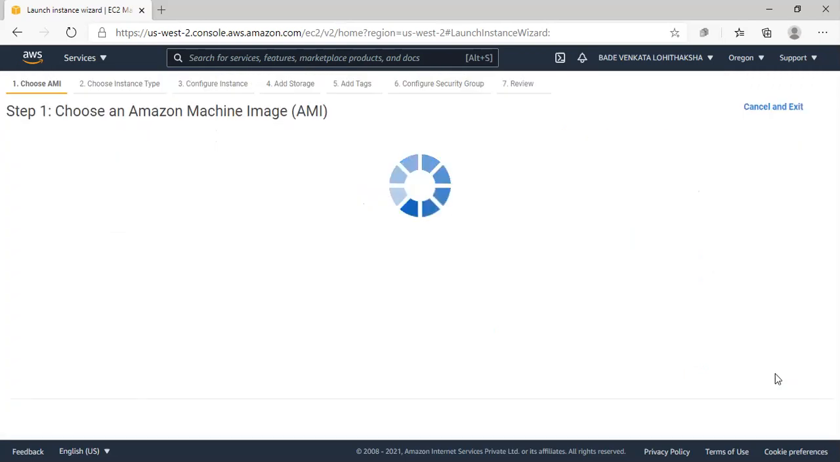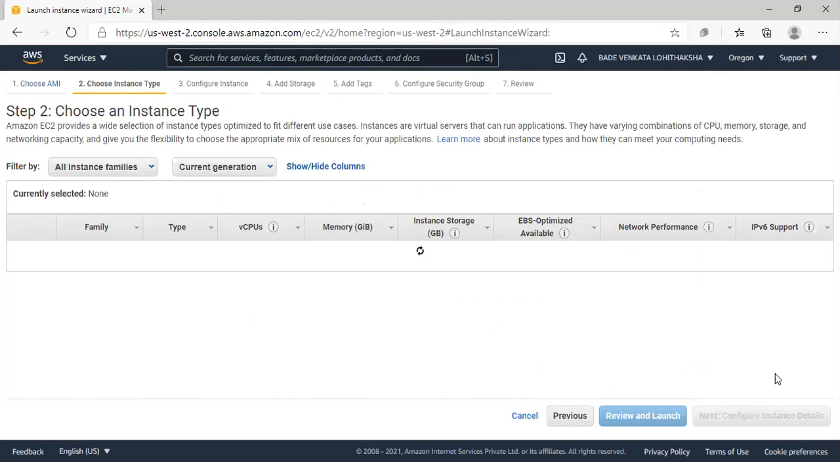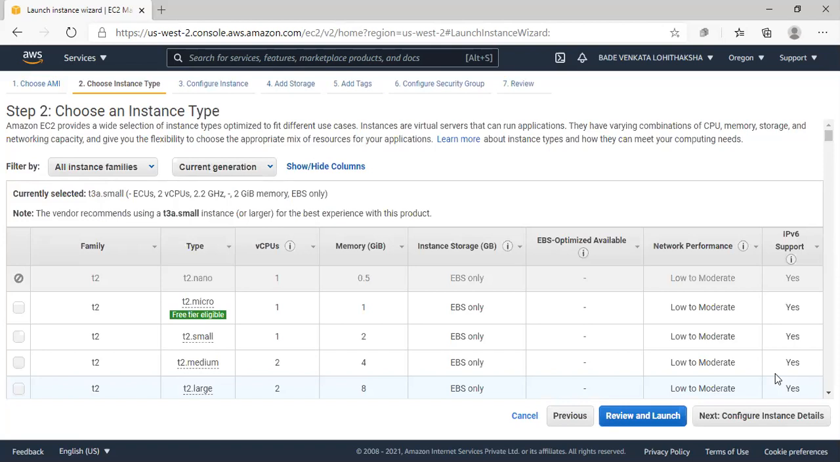Coming to the next part, you have to choose an instance type. This is a free tier instance, so you have to select the free tier instance only. If it has already selected the free tier instance, you can directly move on to the next button, configure instance.